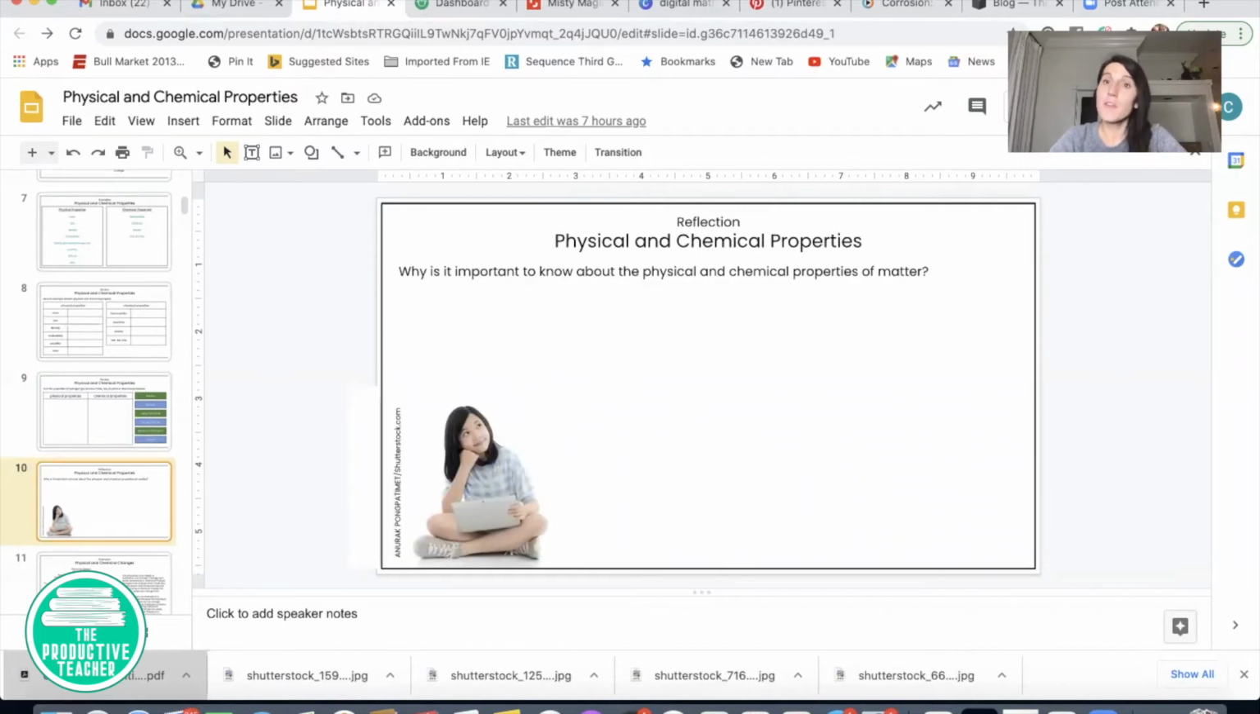Here I have another review page. This one is a reflection, and this one is really for deepening the thinking. The question that I ask here is, why is it important to know about the physical and chemical properties of matter? This is something that we always want to come back to with our students because our brains are trained to look for important information. And if our brain doesn't think something is important, it is not going to pay attention to it. So we just really want to reinforce why students should care about this information.